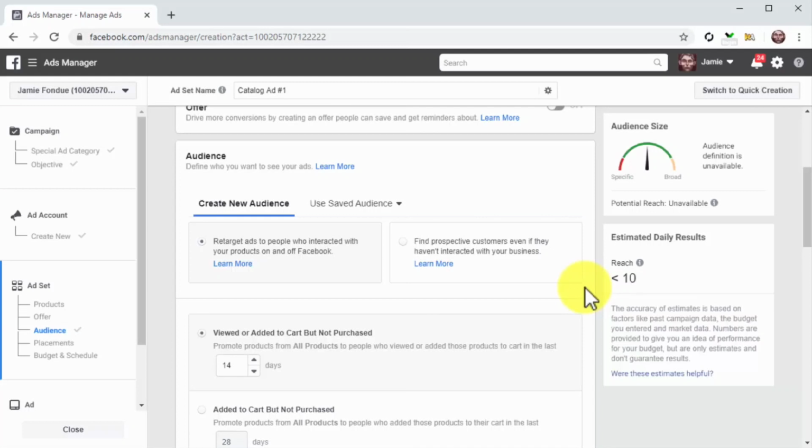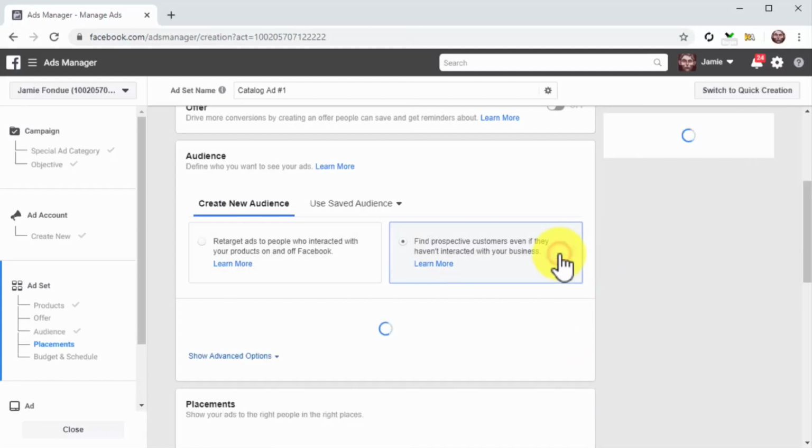Or you can select to find prospective customers even if they haven't interacted with your business, to show your catalog ads to all users even if they haven't visited your site or app. For this example, we're going to select this method.